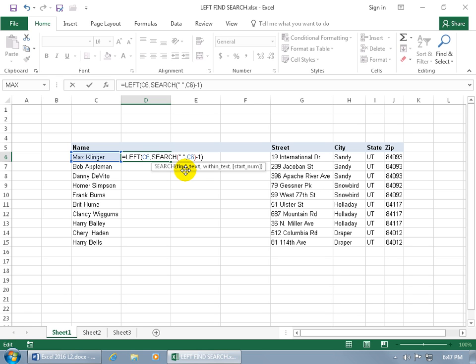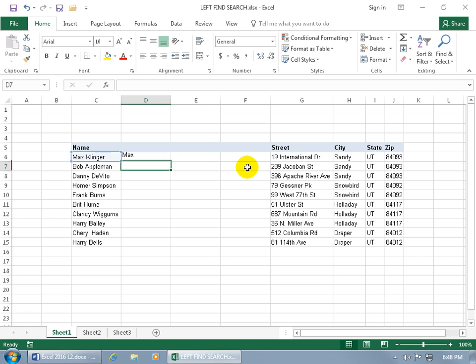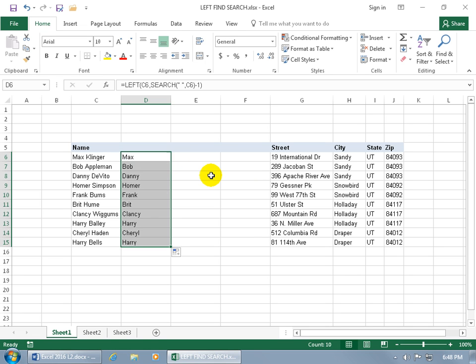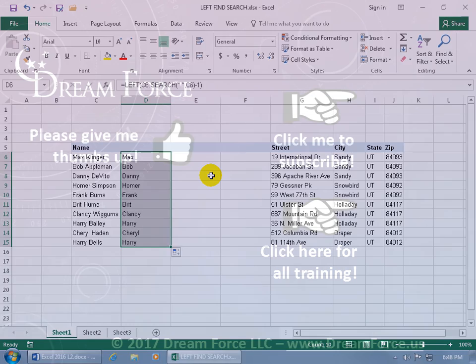You have open close quotes, and in between it you got the space because you're looking for a space. And then go to the next argument. It says within what text, that's cell C6, and then it's got the start number. Exact same thing, isn't it? So when I hit enter, it gives me Max. Select the cell, lower right hand corner, get the black cross. Once you see it, double click really fast to do the autofill, and fabulous. So search and find, basically the same thing as far as what we're trying to accomplish here.